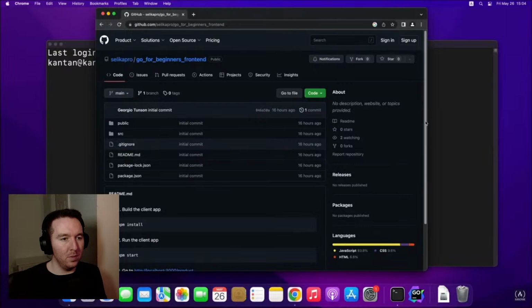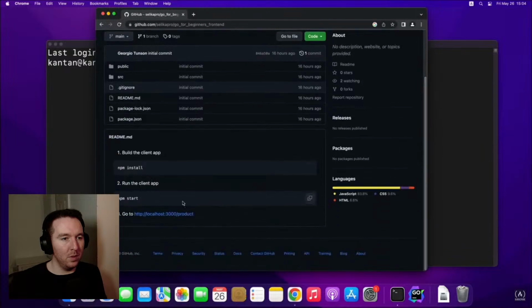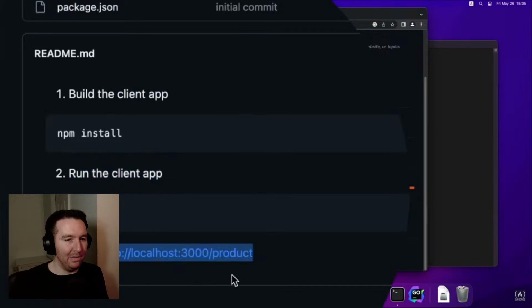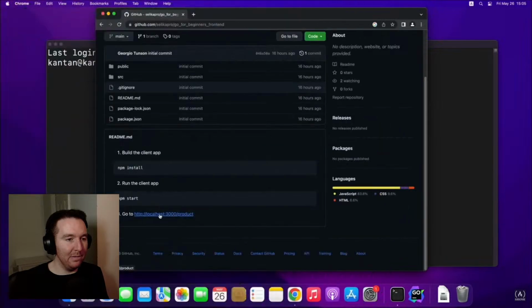And on this page, you'll see that there's the instructions for how to set up the front end for this tutorial. So step one, we're going to build the client app. And the client app is just the client for our back end. So it's just the front end for our back end. And then it gives the instructions on how to run the client app or run the front end app, and also gives the URL where you can access that front end that I showed you earlier.